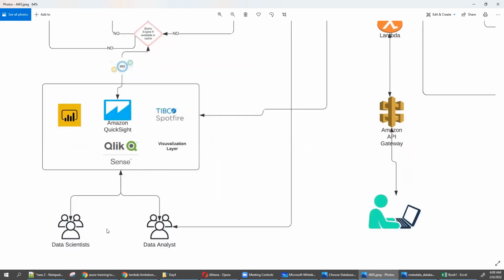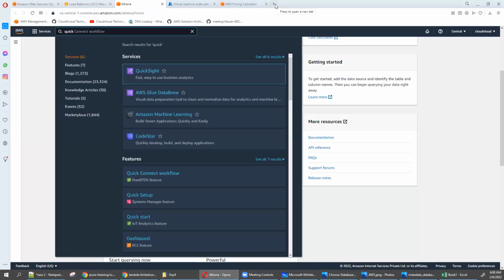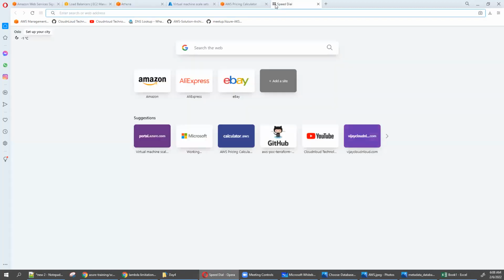So I am a data scientist or data analyst. I am going to use this dashboard to create a Qlik graph. How many of you know what is meant by a data graph?